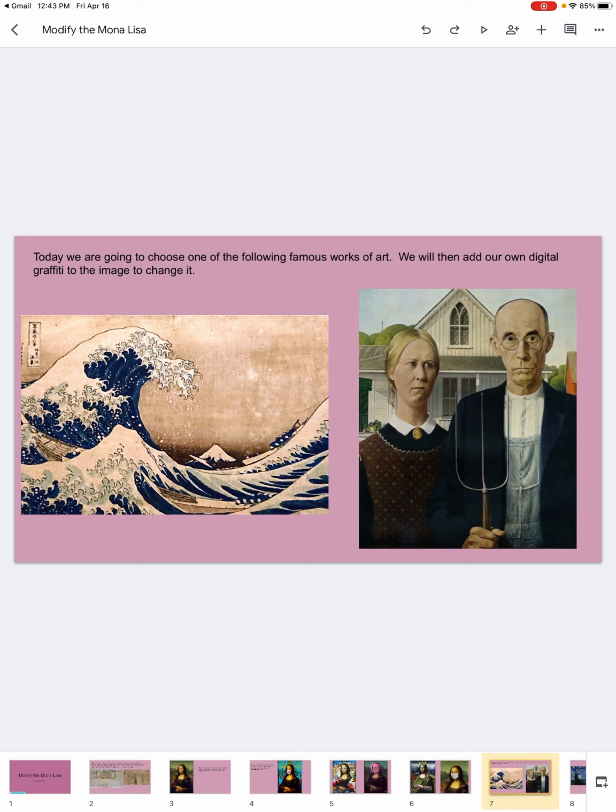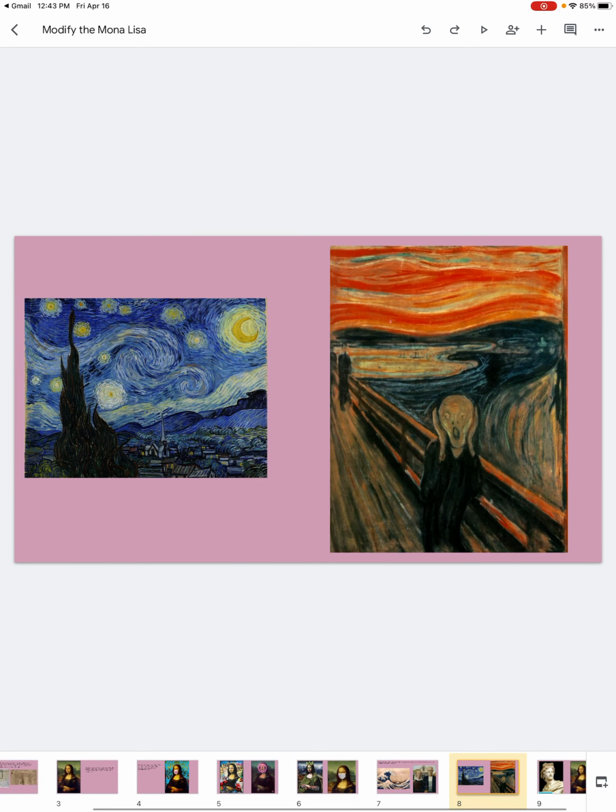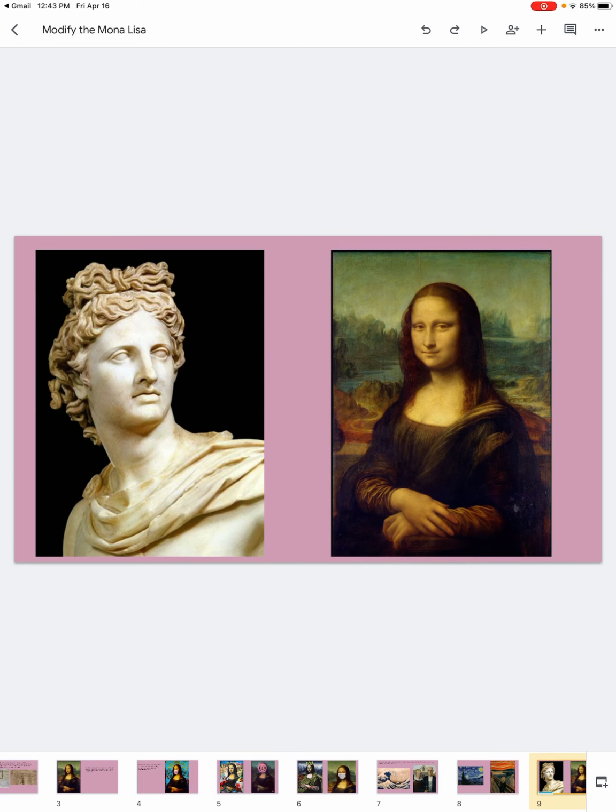So a couple famous paintings here. The Waves, a lot of you probably recognize. Also the painting on the right, American Gothic, probably recognize that as well. These are all very well-known paintings. You can use any one of these. You don't have to do all of them. Just pick one. Starry Night, The Scream, and you are able to use the Mona Lisa here, or on the left, the original piece of art is a three-dimensional piece of art. It's a marble sculpture of Apollo.